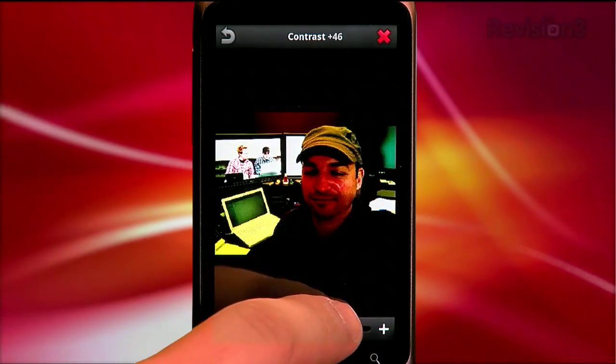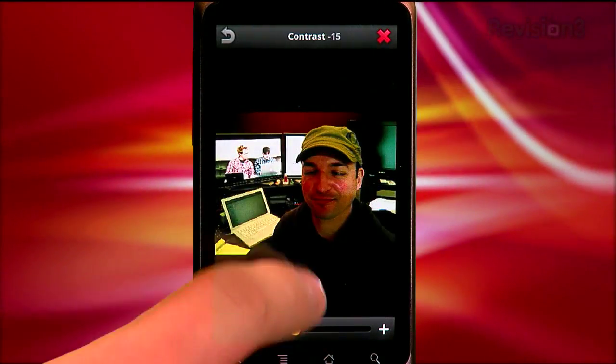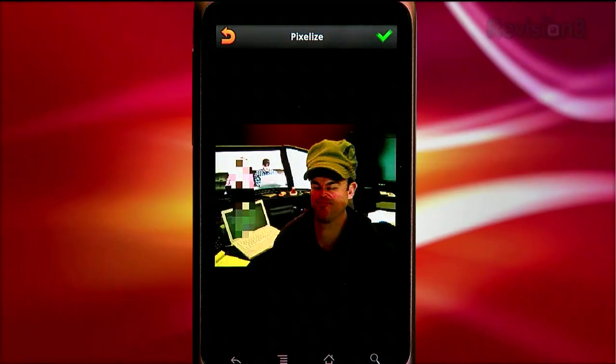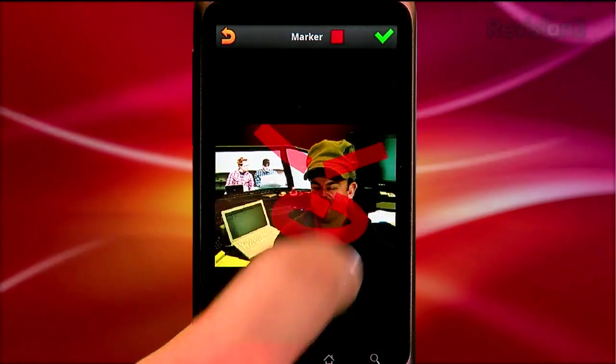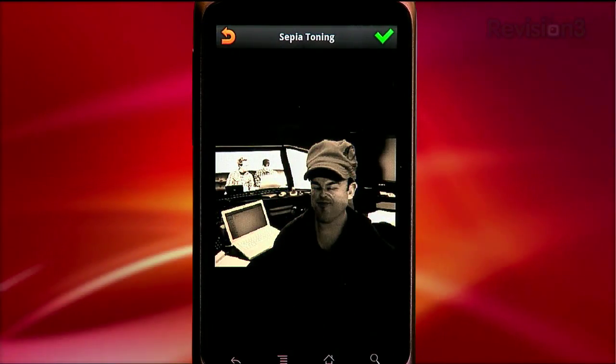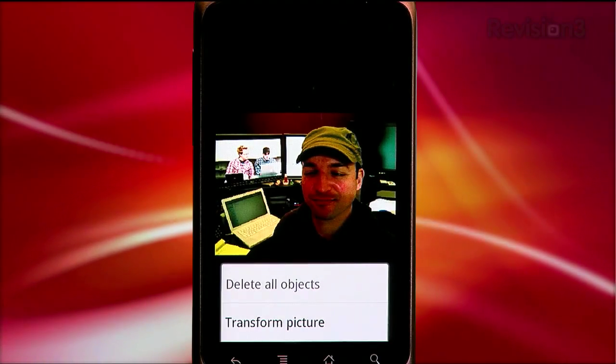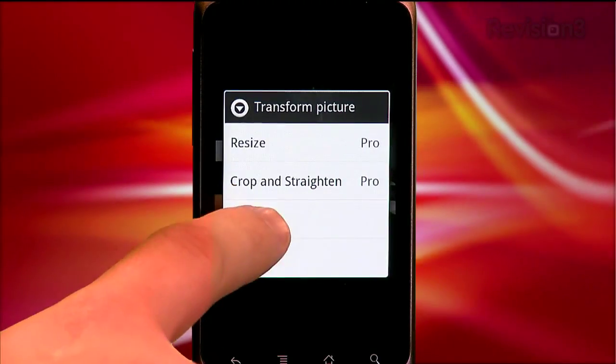You can adjust the exposure, contrast, brightness, hue, as well as apply filters like Distort, Pixelize, or you can even use a marker to draw on your photo. They've got filters to sepia tone or invert your image. Cropping and changing the photo size is a bit tricky to find, but if you press Menu, then More, and Transform Picture, you can flip and rotate your image.